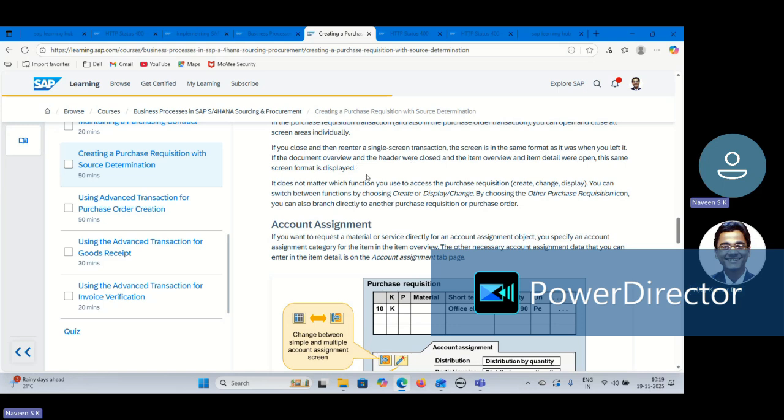Okay, like that it will show. Document overview and header were closed and the item overview, item detail were open. This is the same format as displayed. They're explaining that in case the document overview and header are closed and only item overview, item detail is open when I'm closing, then next time if I open the same transaction, it will open with the same thing. Only item overview, item detail is open, others will be closed.